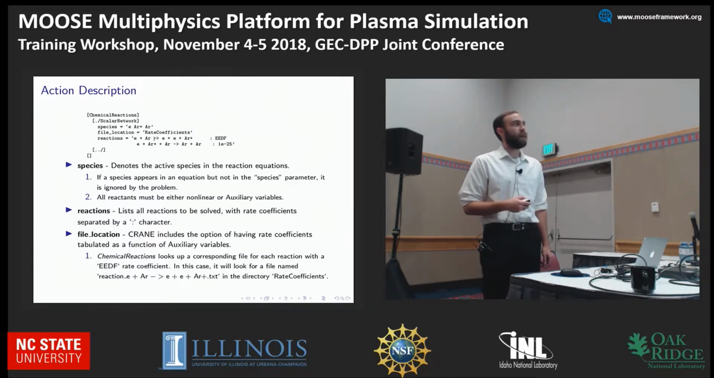If you're using that, you need to list a file location. So this is saying that when it's trying to calculate an electron energy distribution function rate coefficient, it's looking in this file for those tabulated data. In this case, since we say rate coefficients, it's going to be looking in the rate coefficients directory. I'll give an example of this later if that seems confusing.